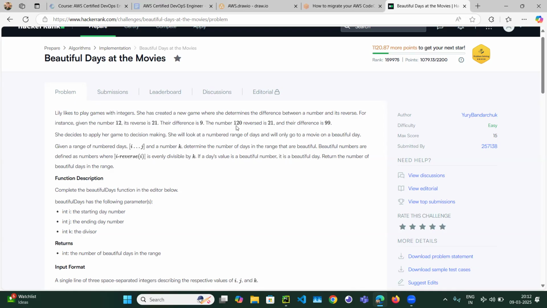21 minus 12. If the number is 120 and the reverse is 21, basically the reverse is 021, but in terms of integer, it's 21 only. So the difference is 99. So she decided to play her game to make any decision. She will look at a range of days and will only go to the movie on a beautiful day. So there could be some days given, and she will go to watch a movie only on a beautiful day.